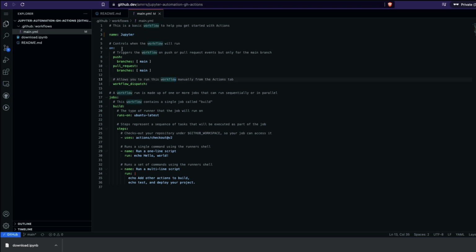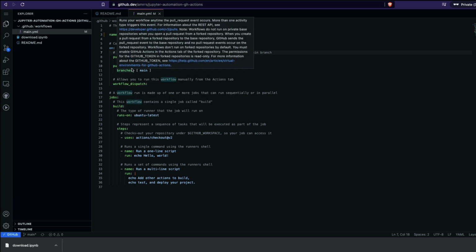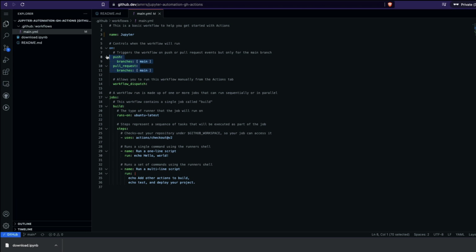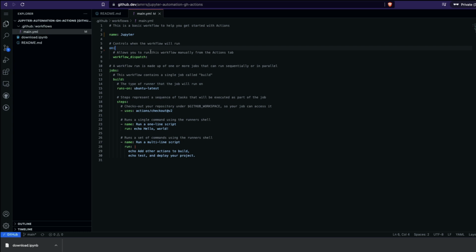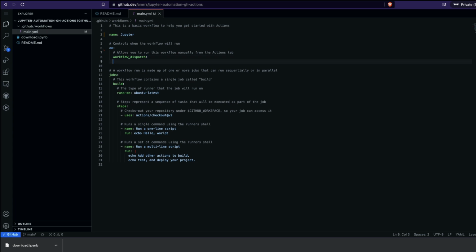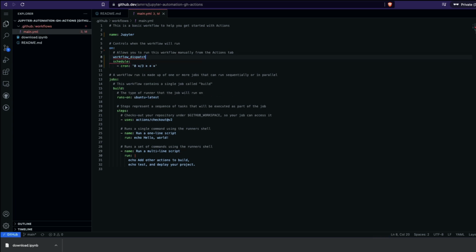And next, how do you want the trigger to work? I don't want the trigger to work based on something, right? I don't want it to happen when there is a push or a commit or whatever. I want this to happen on a schedule. So I'm going to say, okay, you can see this allows you to run this workflow manually from the Actions tab. Within the workflow, we want it to be scheduled. Now the question is, what is this?